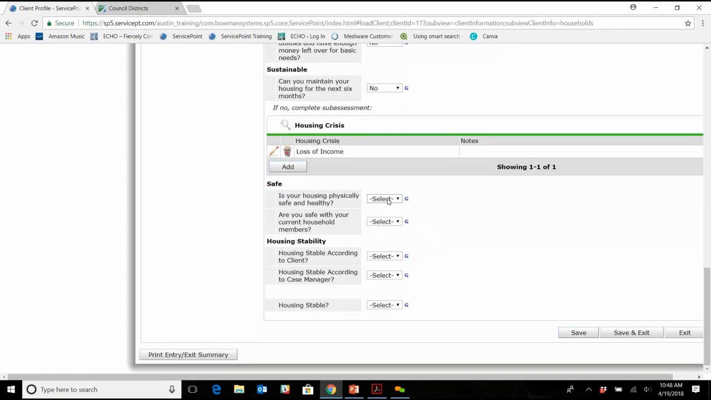And is your housing physically safe and healthy? She said yes, it is. Is she safe with her current household members? Yes. And when asking the client, does she find her housing to be stable? She stated no. And then considering everything you talked about, how the enrollment paperwork and eligibility went, you decided also no. So overall, her housing is not stable.